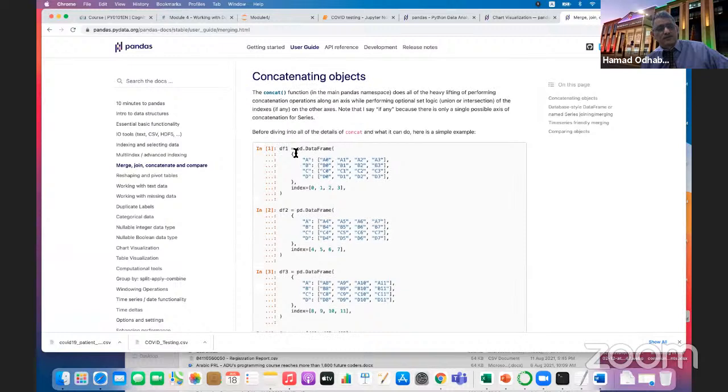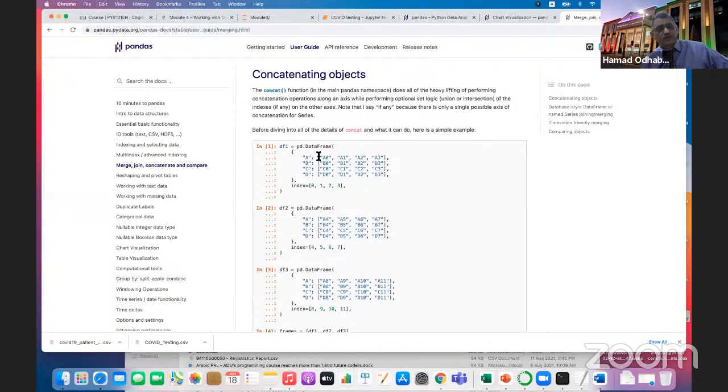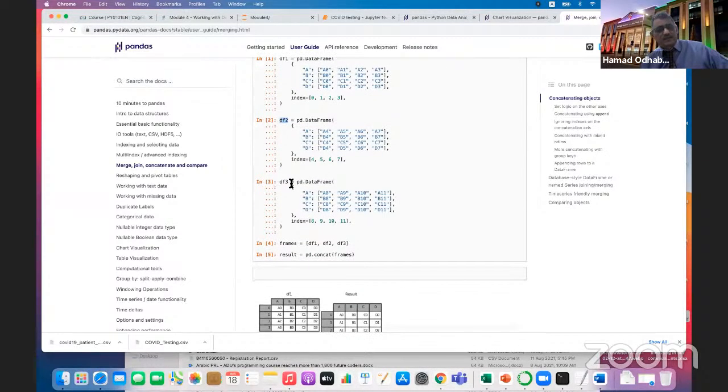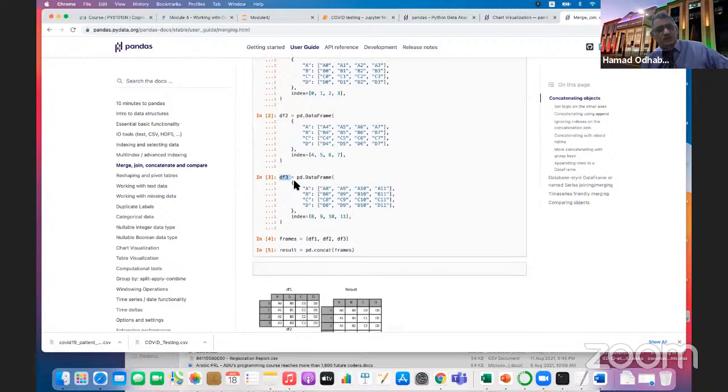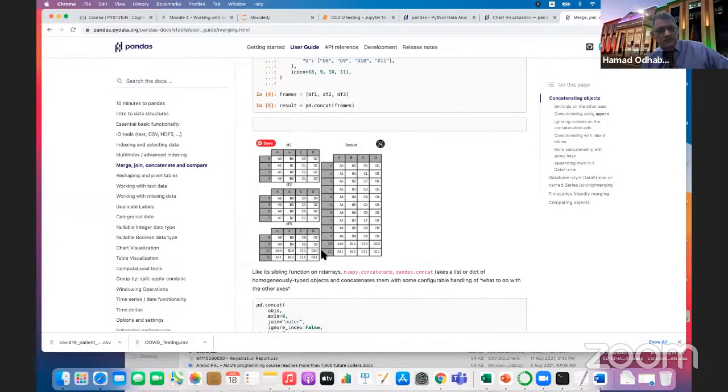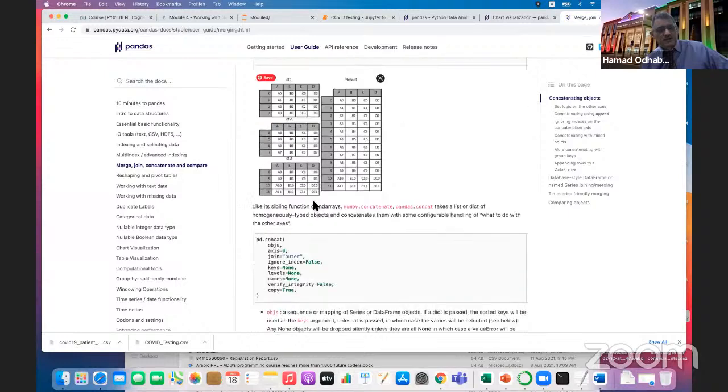Say you have DF1, this is one data you created, and you read this data. There is a DF2 here, which is another data, and you have DF3, another data. Now we want to join them, how do you do that? There are different ways to do it. This is one way: you add each one as a list inside a frame, and then you do concatenation. You get something like this.